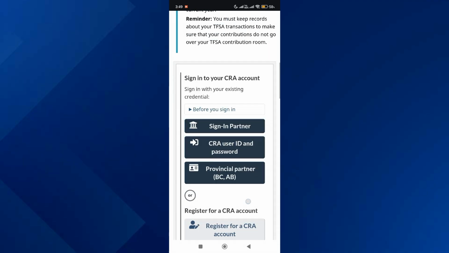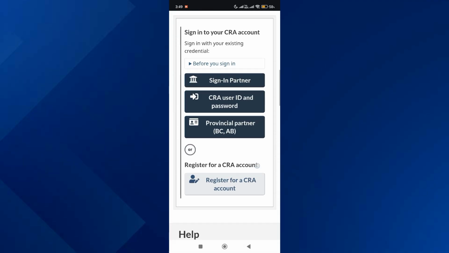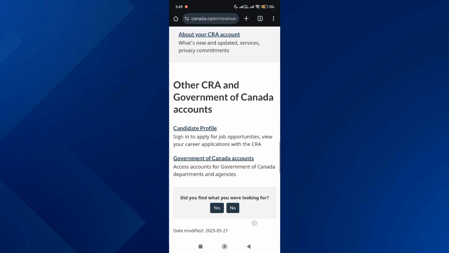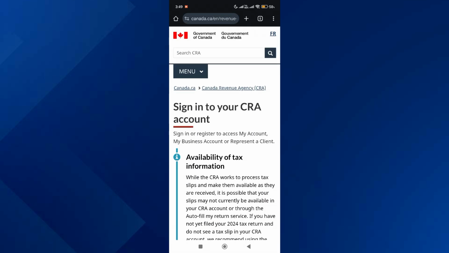Then over here select my account if it's for personal use. If it's for business, select my business. After that you will see different sign in options.